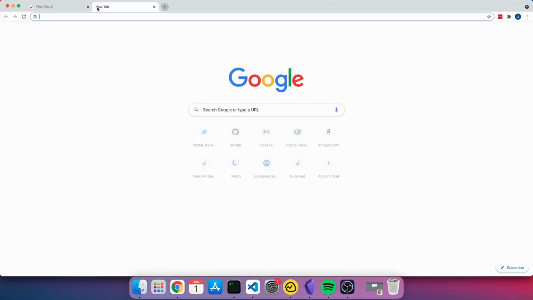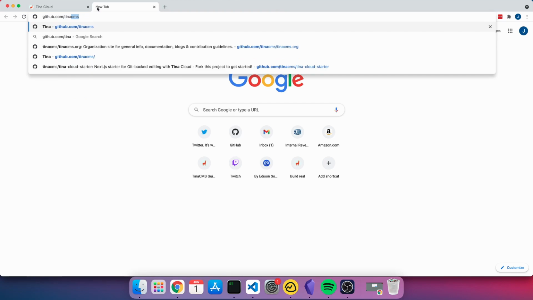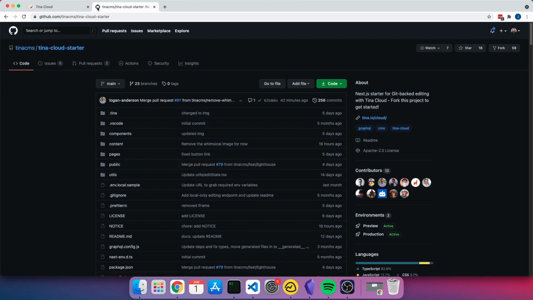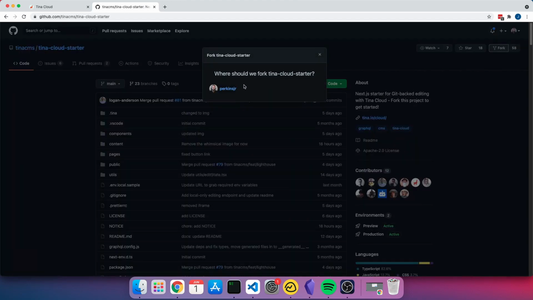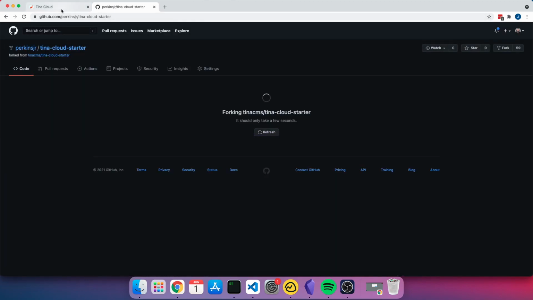Now, the first thing that we actually want to do is to fork the TinaCMS starter for TinaCloud, which will also be a link in the description. So once you fork this, and make sure you fork it to the account that you want to use TinaCloud with, you'll be able to link that via our TinaCloud dashboard.